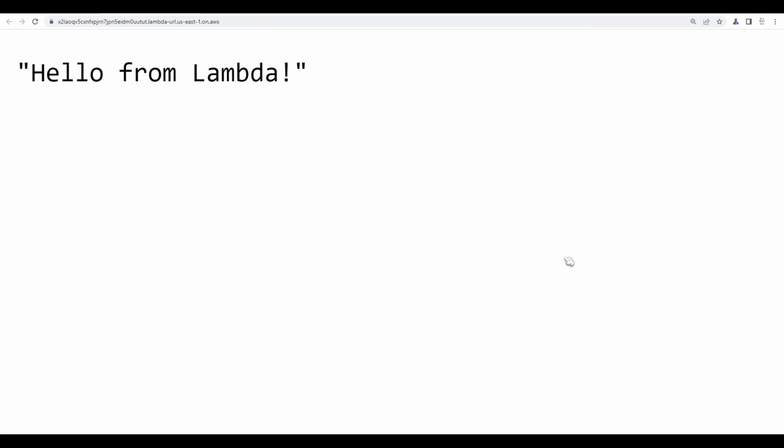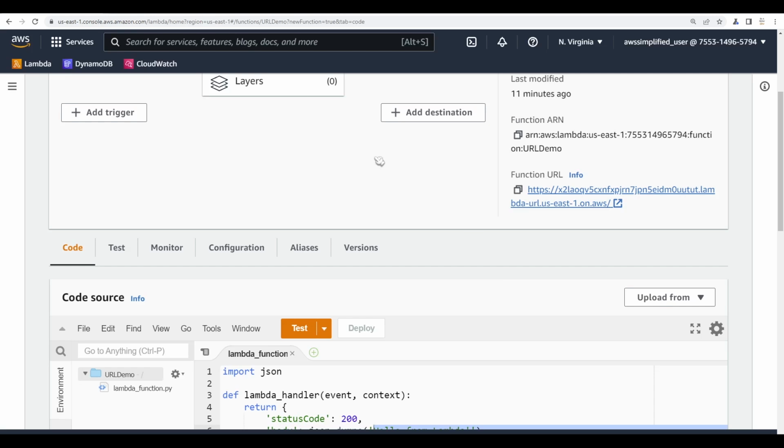This should open up a new tab here. So yeah, just hello from Lambda, like we can see. Okay, so that works correctly.